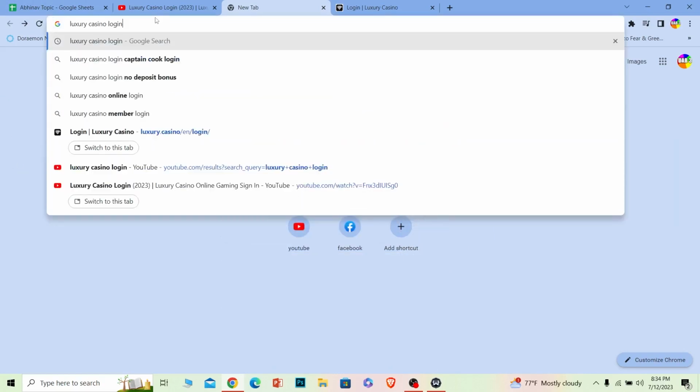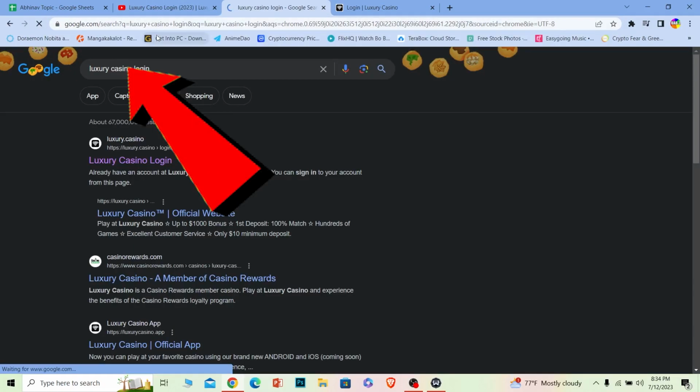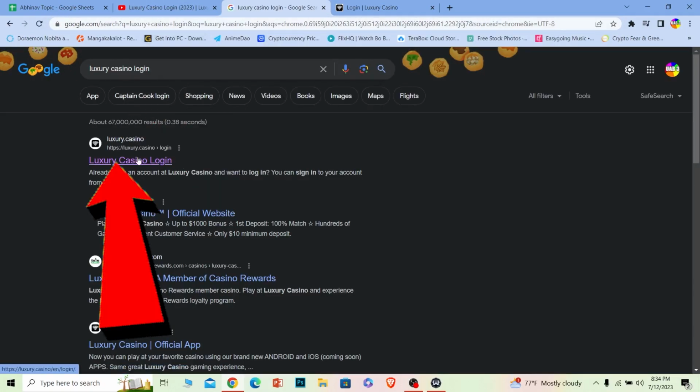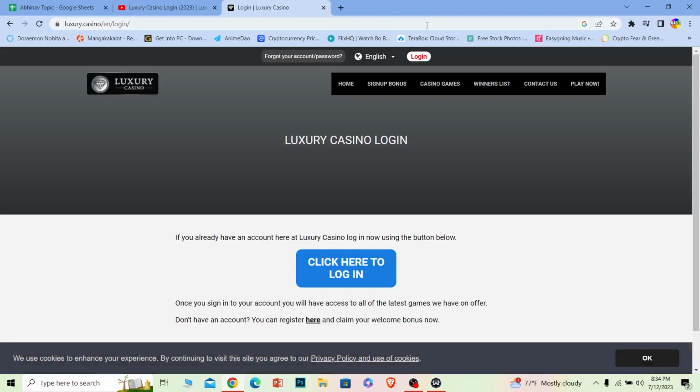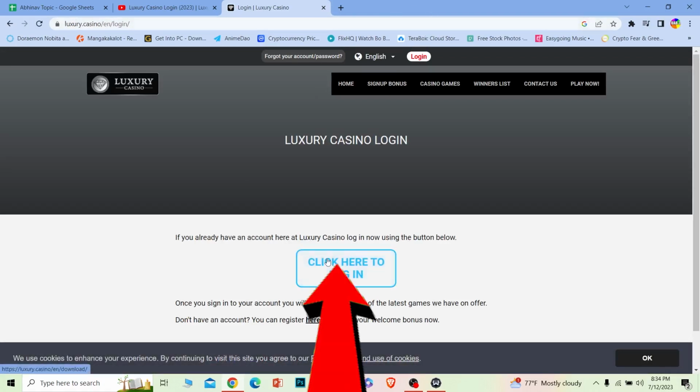First step, you want to search for a luxury casino login. After you search for it, the first option, luxury casino, you want to click on it. Once you do that, it's going to bring you to its official page. Once you're over here, where it says click here to log in, click on it and it's going to bring you to the login page.